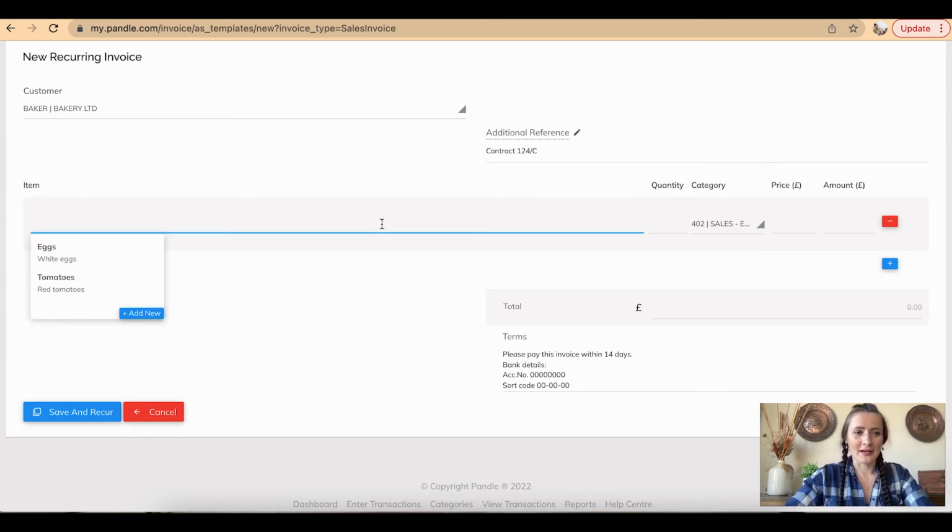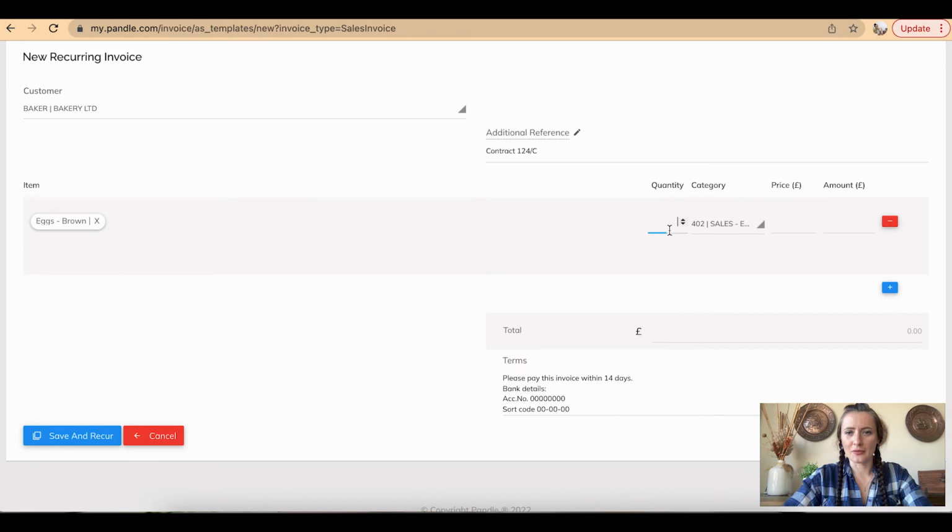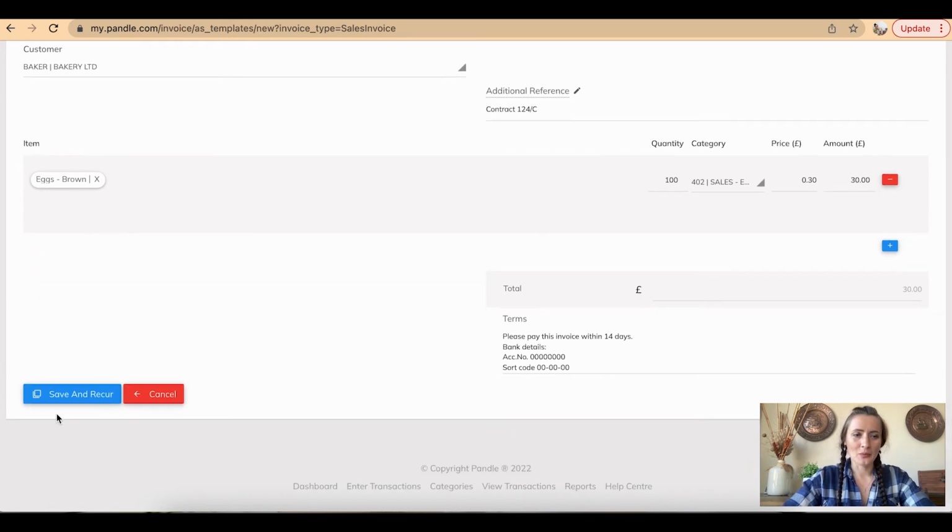And now it's items, so we will say eggs, brown, and the agreement was 100 eggs every week. So we will select the subcategory, price, I would say 30 cents. It automatically calculates. And now we will click on Save and Recur.